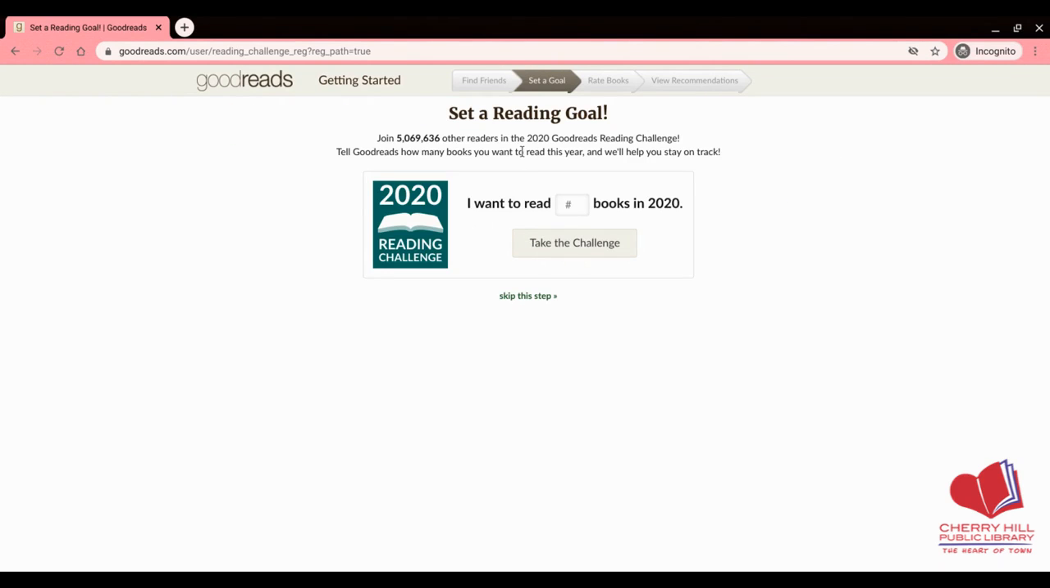This next page asks me to set a reading goal for 2020. Some people like to challenge themselves to read a certain number of books in the year. So, for example, on my personal account, I've set a goal to read 100 books in 2020. And every time you finish a book, it adds to your reading challenge. And it's just a great way to challenge yourself to read more each year. But I'm going to skip this as well.